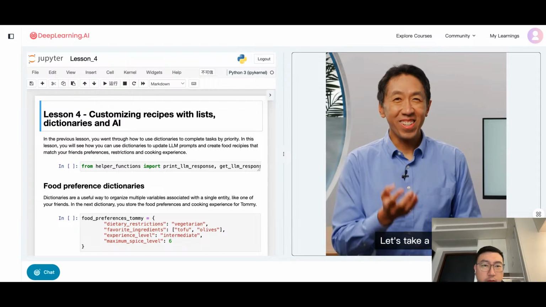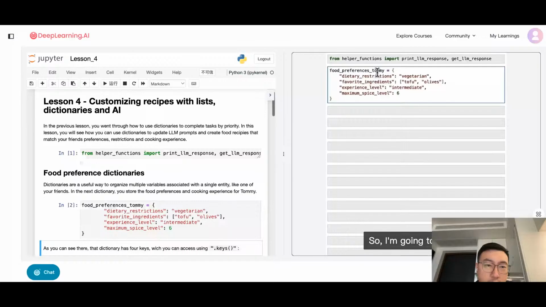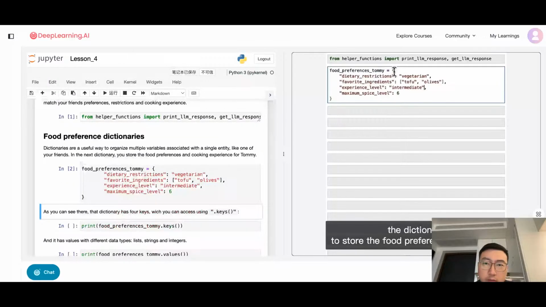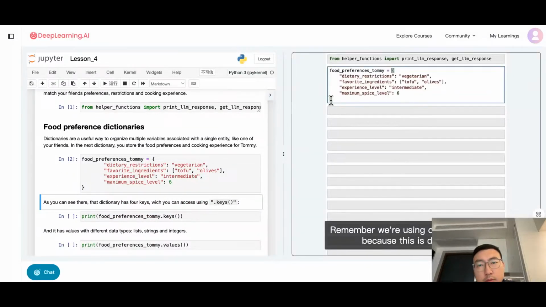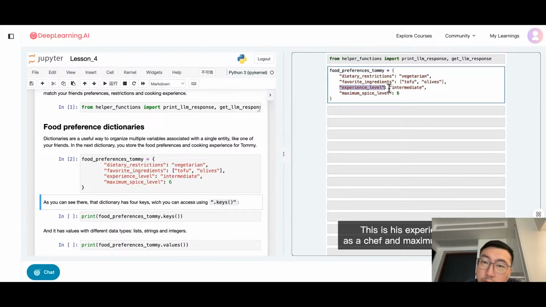Let's take a look. So I'm going to define a dictionary to store the food preferences of Tommy. Remember, we're using curly braces here because it's a dictionary. Then the key dietary restrictions maps to the string vegetarian. Favorite ingredients maps to a list of 2 favorite ingredients, tofu and olives. This is his experience level as a chef, and maximum spice level, 6 on a scale of 10.